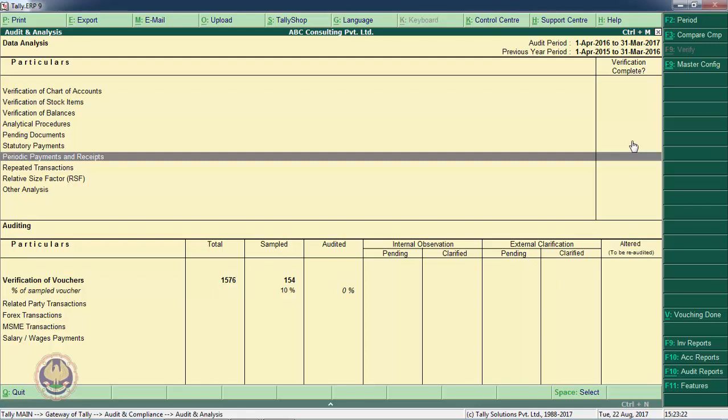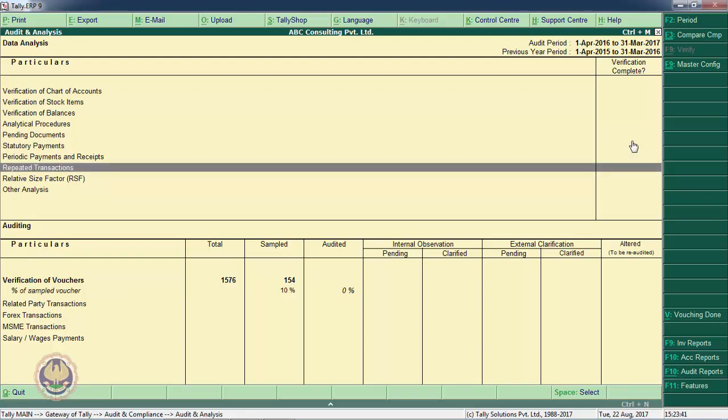Periodic payments and receipts. This is again a menu which provides facility to verify periodic payments. For example, we are making a periodic payment for rent every month. So you can verify periodic payments from here. Due to shortage of time, we are not going to discuss each and every menu in detail. Let us go to this repeated transactions menu. It is a very interesting menu.